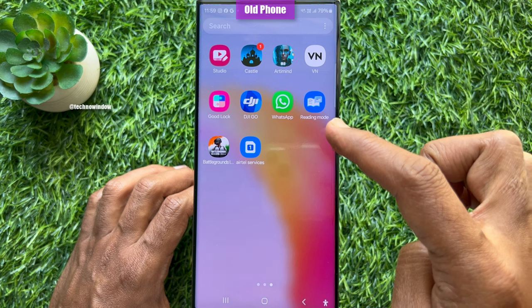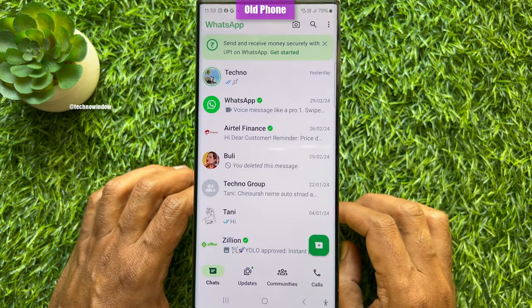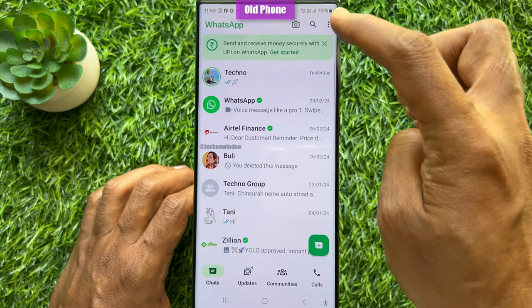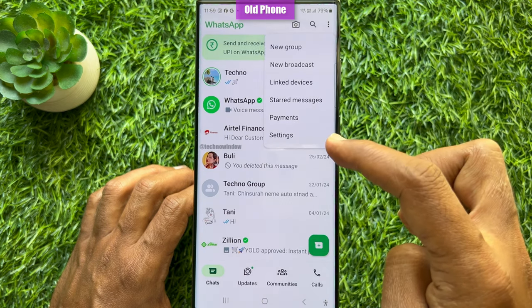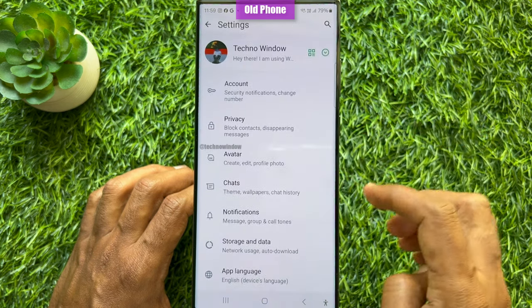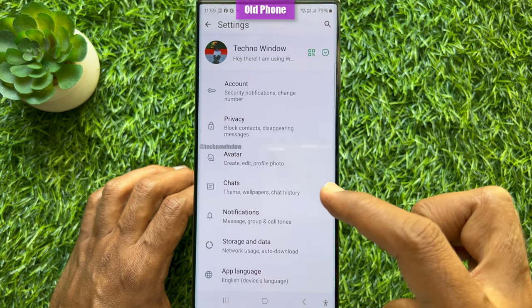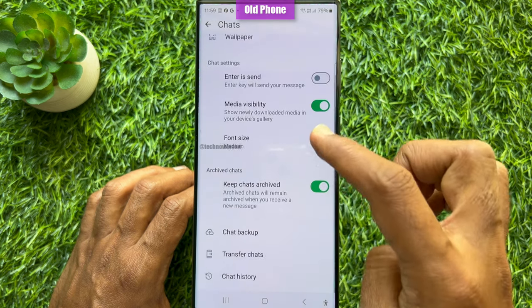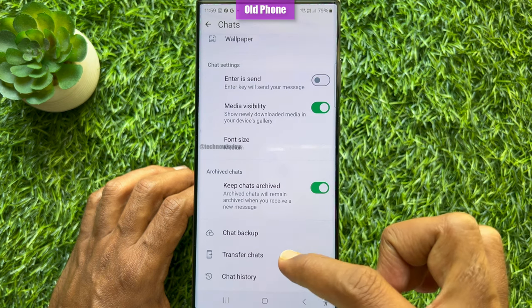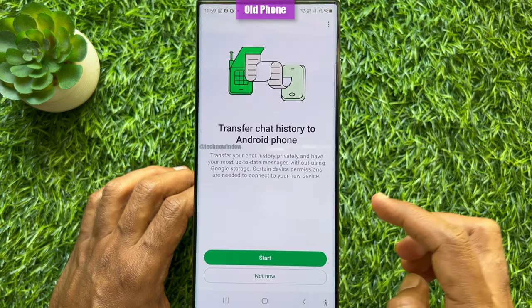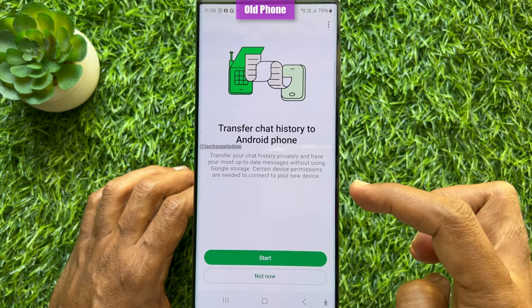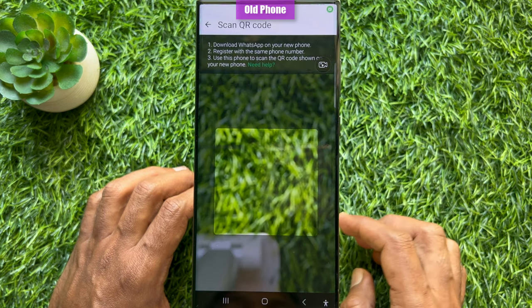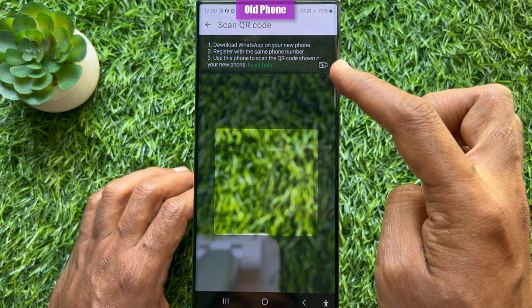First, open WhatsApp on your old phone. Then tap three dots on top right and tap Settings. In Settings, tap Chats. Scroll down a little bit and tap Transfer Chats. Transfer chat history to Android phone. Tap Start. Here you will see the instructions at the top of the screen.